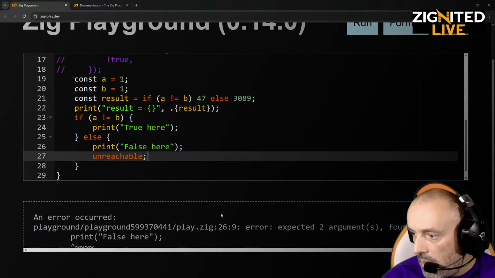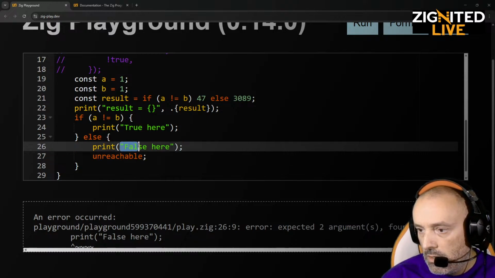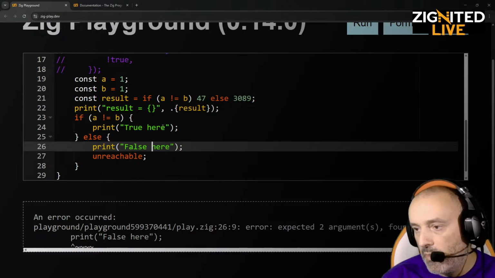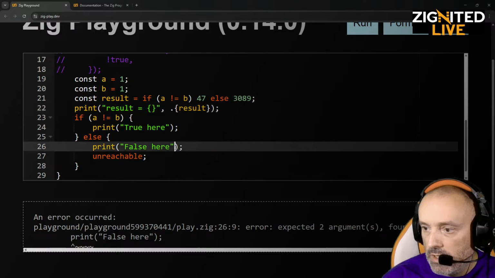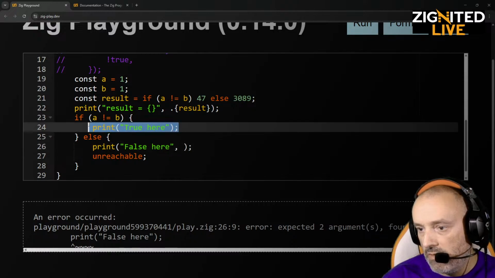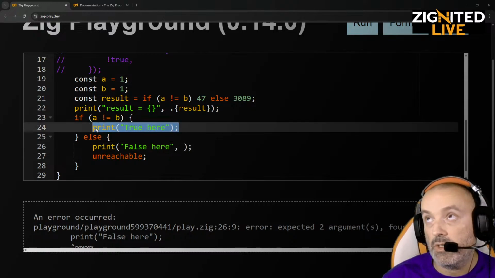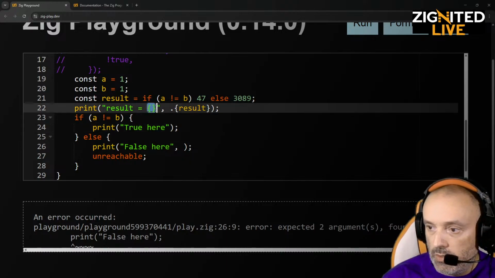No, what does it say? 26.9. Let's see here, 26.9. So here, print. Okay, this is my mistake. I forgot that in Zig you have to do this interpolation thing. And it was triggered only because this was false. So that's why it didn't even check during compilation time if this is correct syntax. Okay, that's interesting to see.